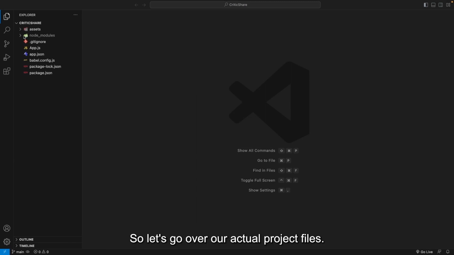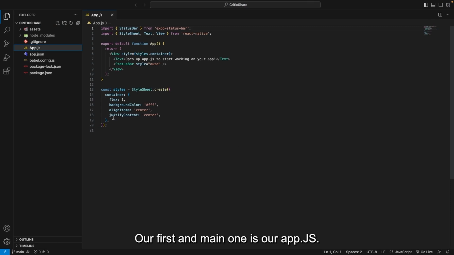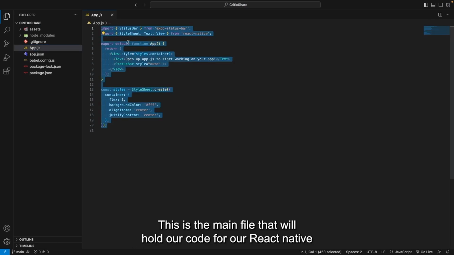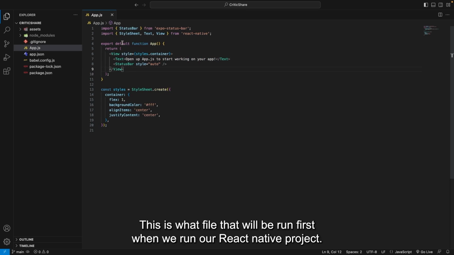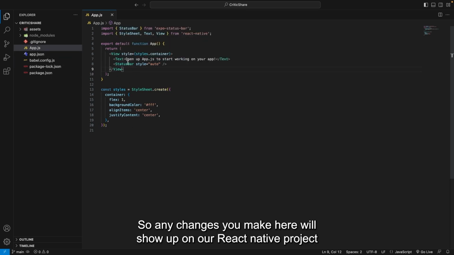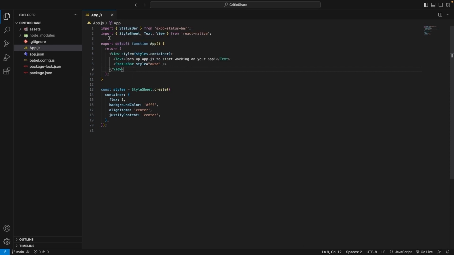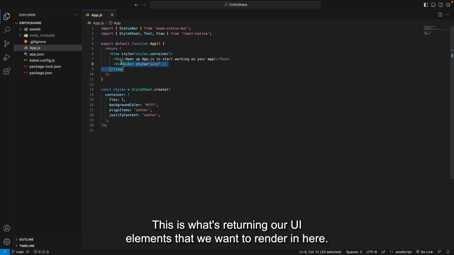So let's go over our actual project files. Our first and main one is our app.js. This is the main file that will hold our code for our React Native project. This is the file that will be run first when we run our React Native project. So any changes you make here will show up on our React Native project. Inside the export default function app, this is what's returning our UI elements that we want to render.